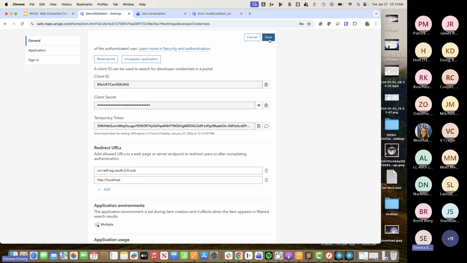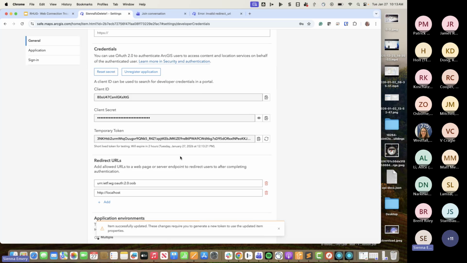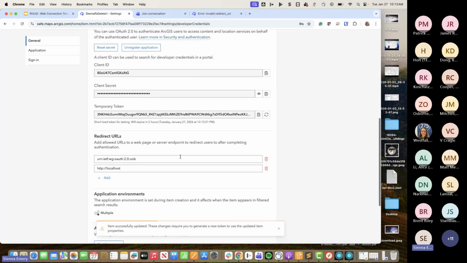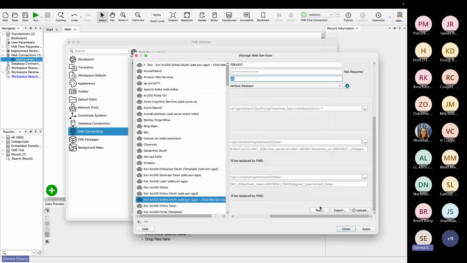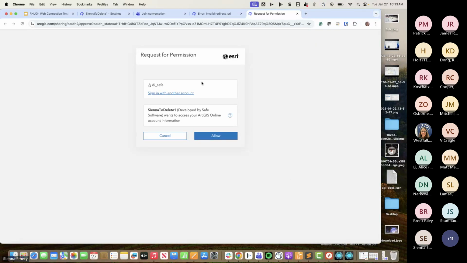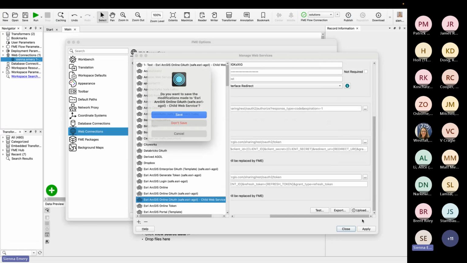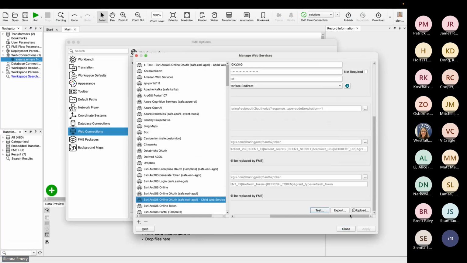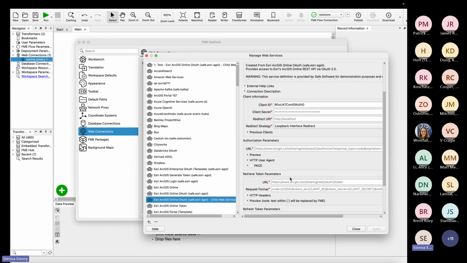This is a common issue I also find where that save button is pretty small, so it's easy to miss. Now when I go and I test this out, it will give me this pop-up page. I can click allow. Back in FME, I can see I was able to successfully test my web connection.